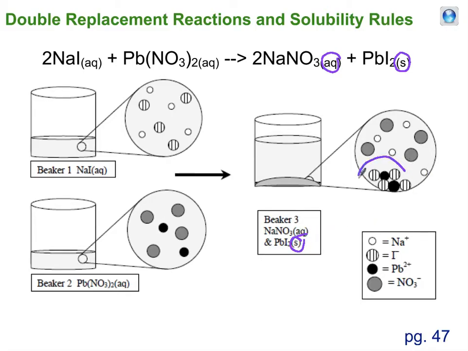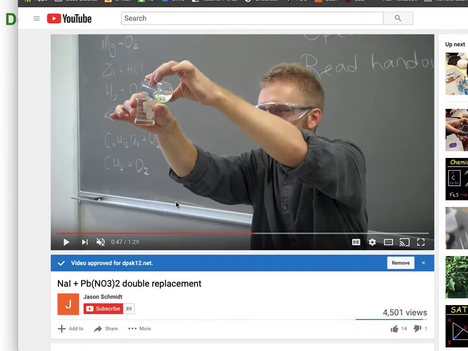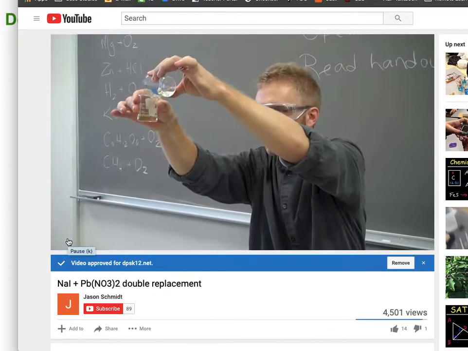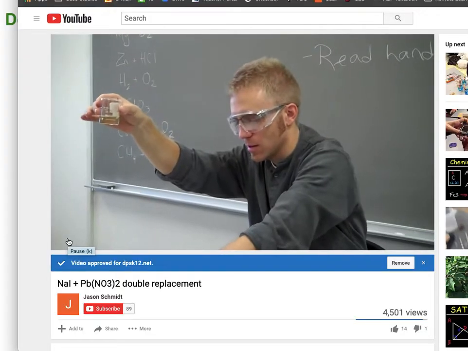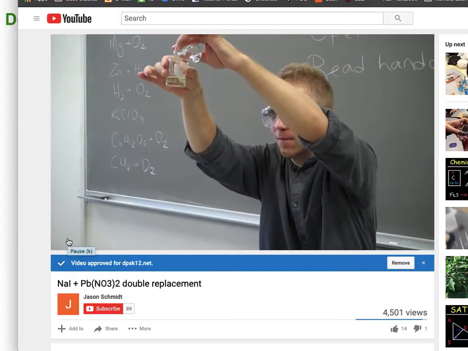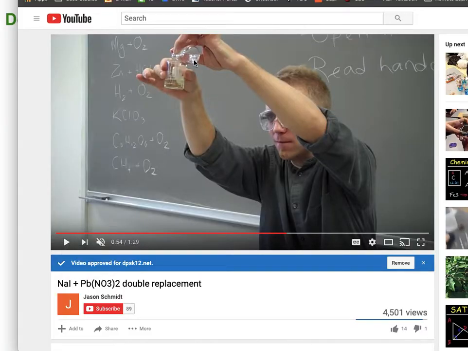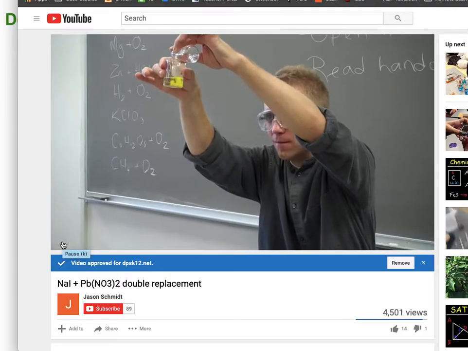And what you would see is these things forming a solid, maybe sinking to the bottom of a beaker. So let's actually look at this demo, a real example of this. I have a bit of a video inception here, a video in a video. So here this teacher has sodium iodide that he's pouring into a beaker. Notice it's clear, it's transparent. And then he is going to take this other solution, the lead 2 nitrate, also clear and transparent, and he's going to pour that into the sodium iodide. So let's take a look and see what happens.